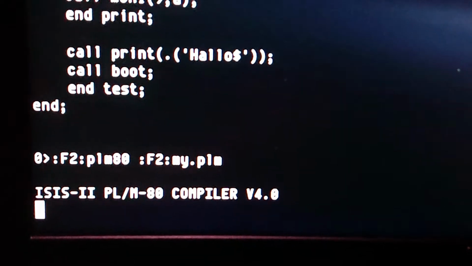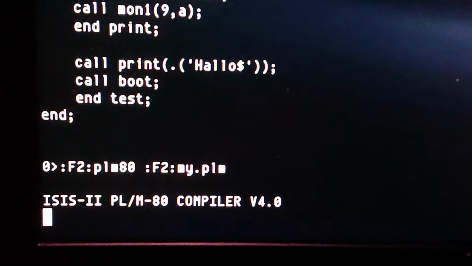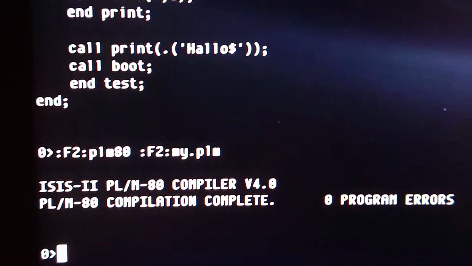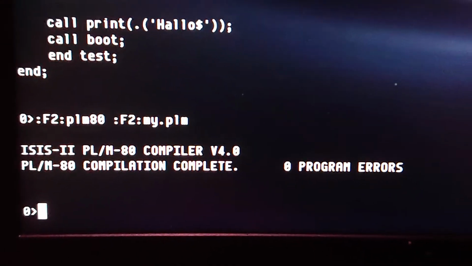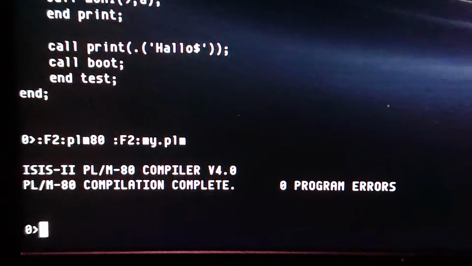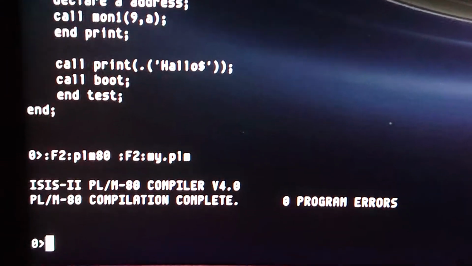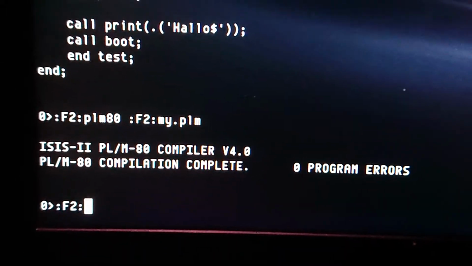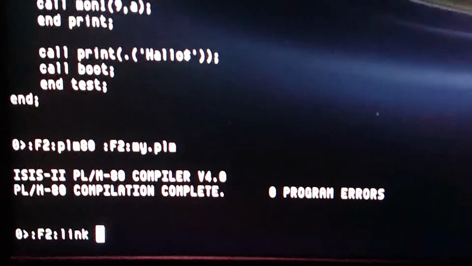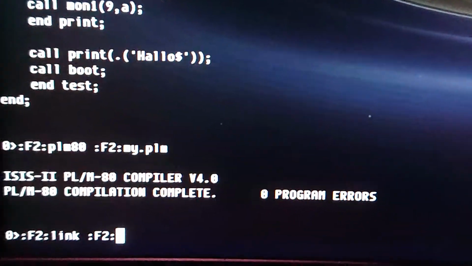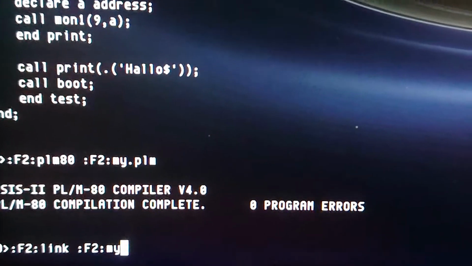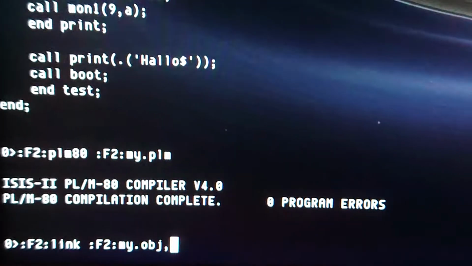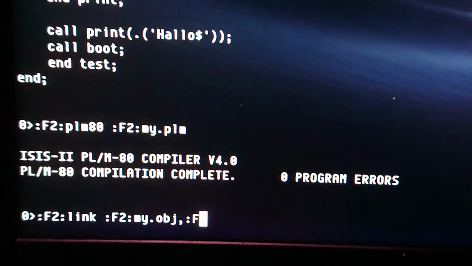Come on. Yeah, you can see on a modern CPU this would take fractions of a second. Now it's done. Now we got an object file, and we have to link this object file. So F2 link F2 my.object, comma. So we specify several object modules with commas.